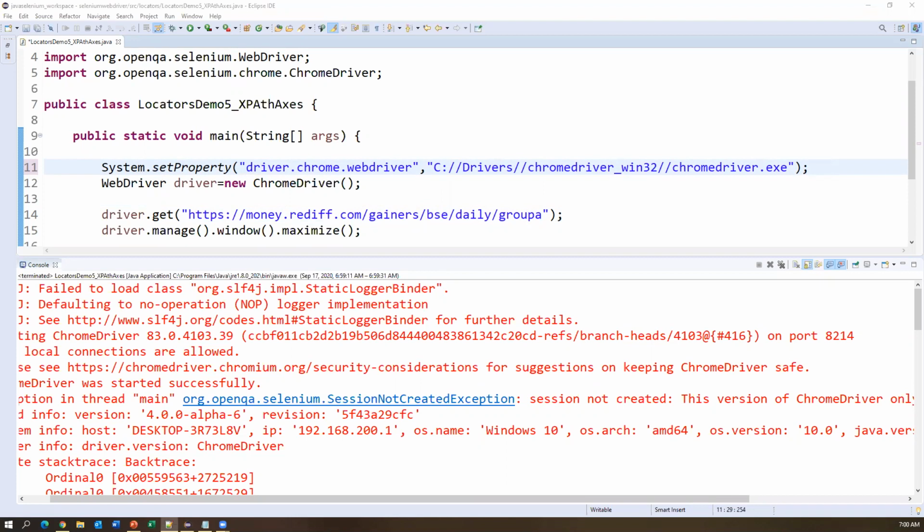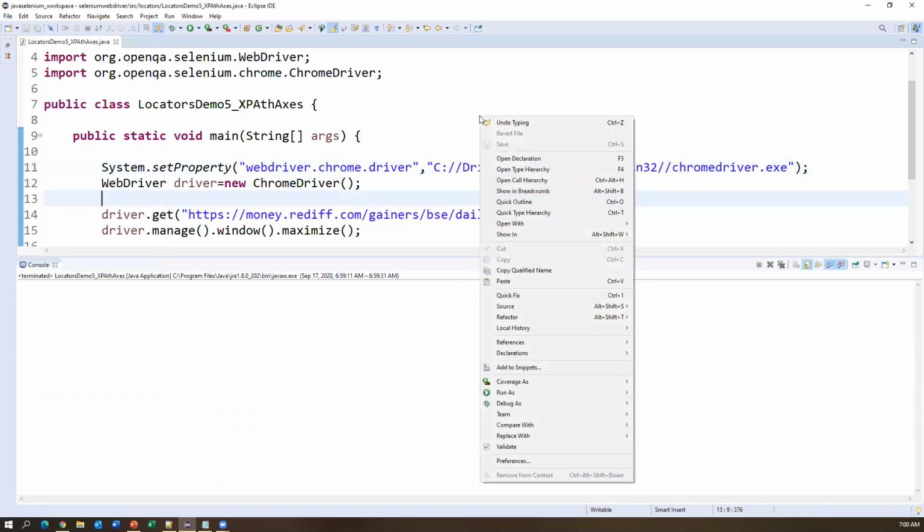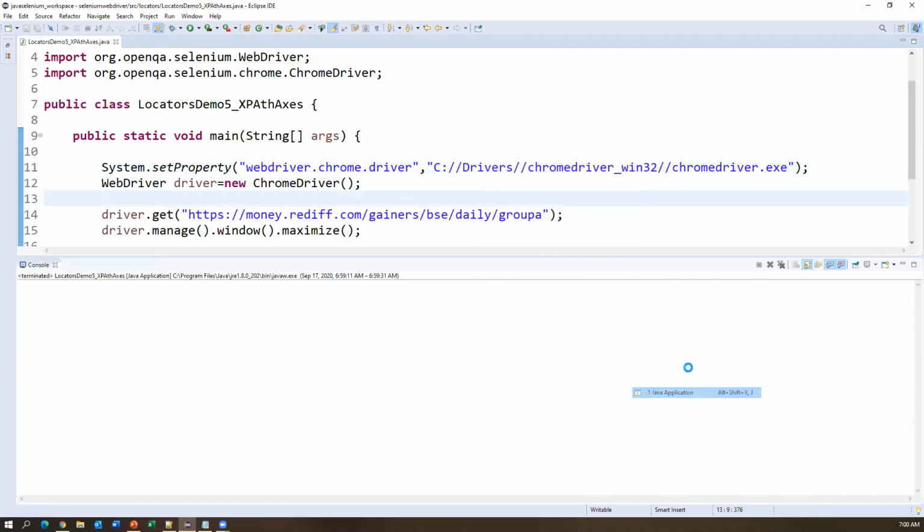Okay, so now let us see this. Here it is a web driver, guys. Here webdriver dot chrome dot driver, so this is the actual class. So webdriver dot chrome dot driver. It was a spelling mistake. So now my driver version is correct. Now let us try to execute webdriver dot chrome dot driver and the location of my driver. Run as Java application.